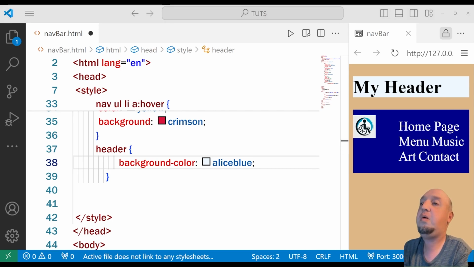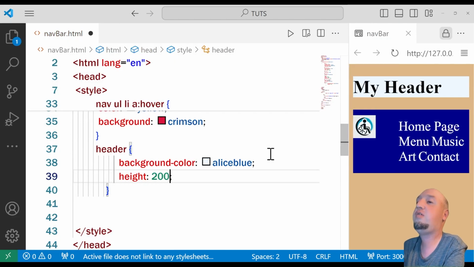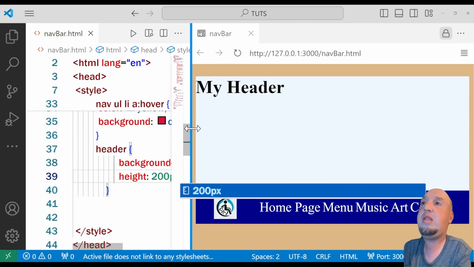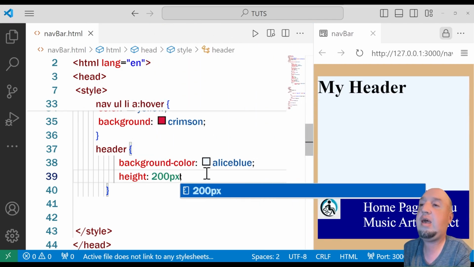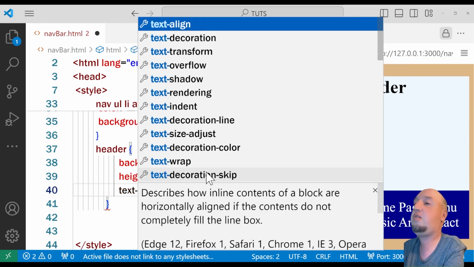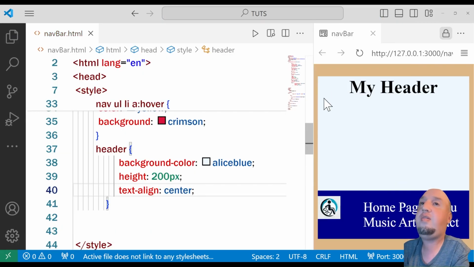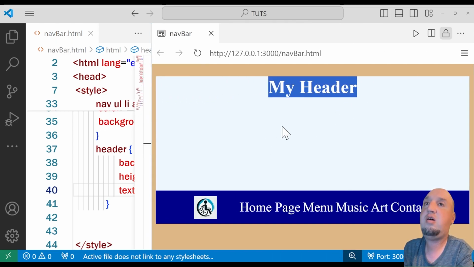And right below it, we are going to take a look at the height. We have to give it some height. So I'm going to say height, let's say 200 pixels. You see, this is the height of my div. My text is still aligned to the left, but I can use text-align: center, and it will center my text right here.